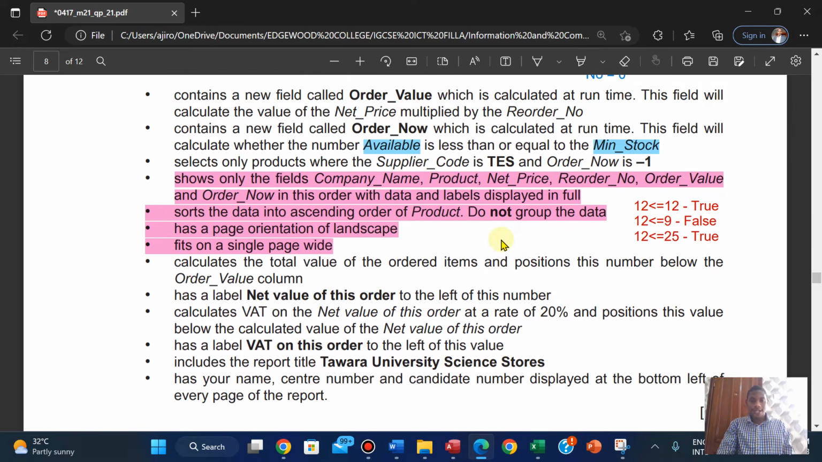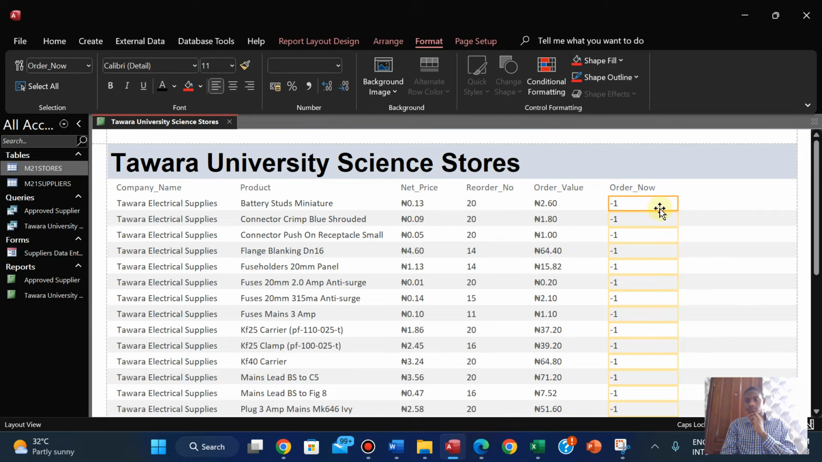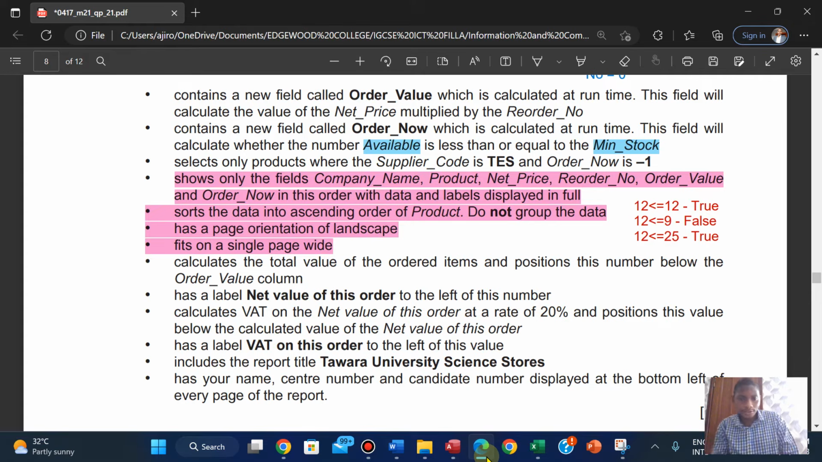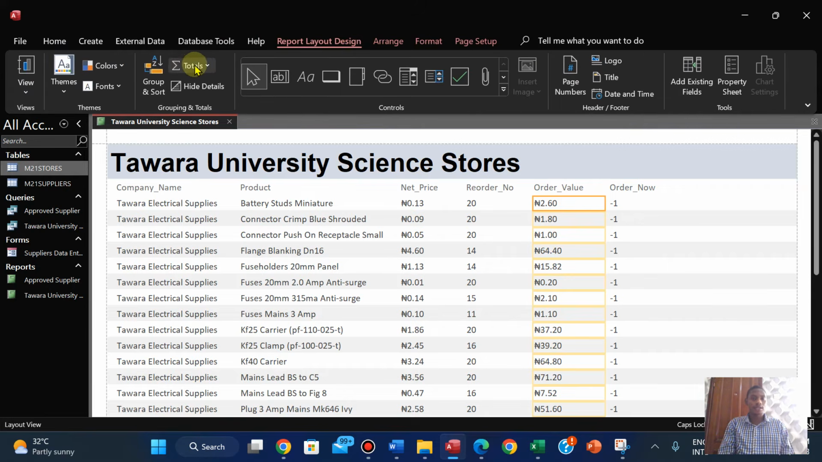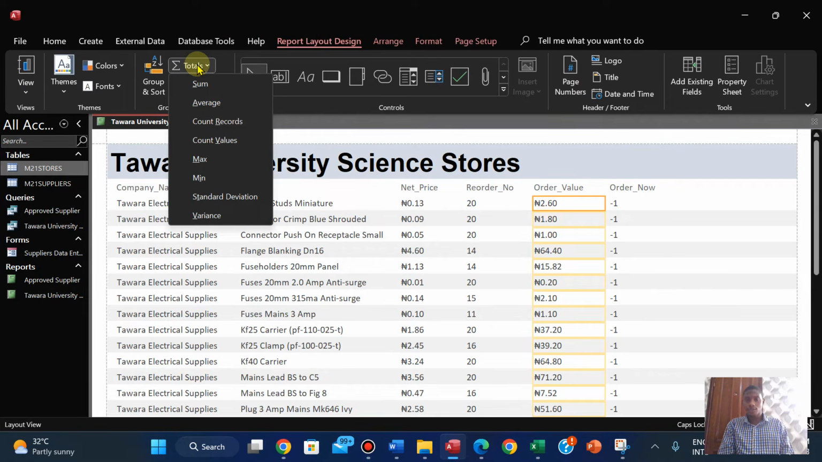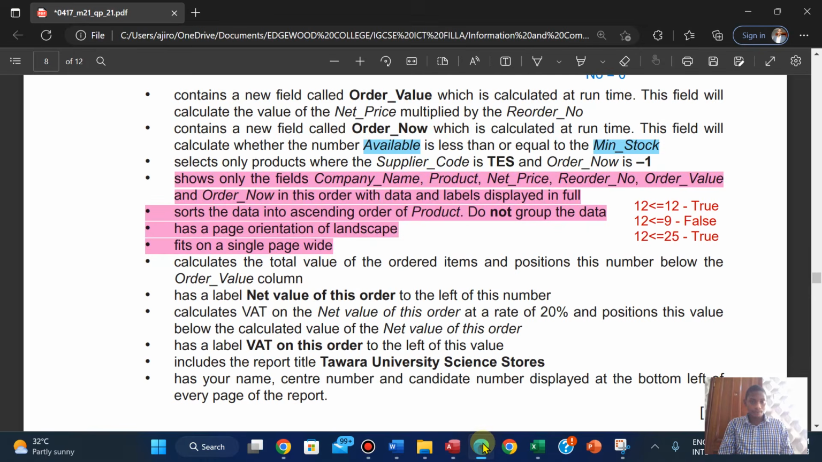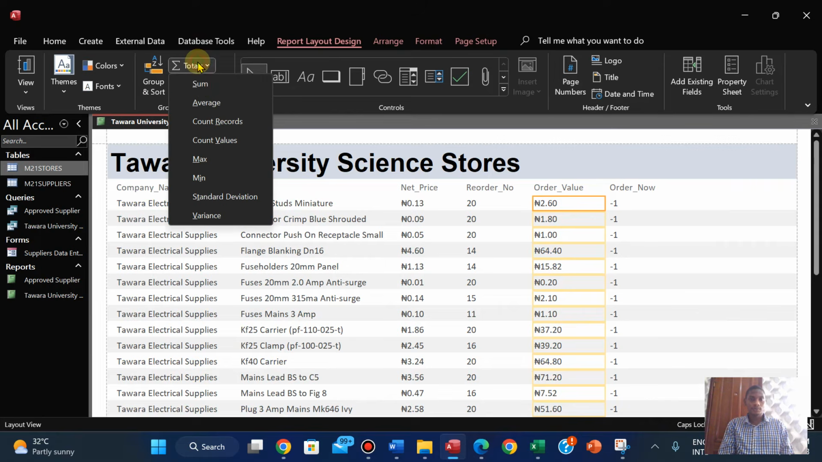Calculate the total value of the order item and position this below the order value. Okay. So we want to calculate the total value of the ordered item and position this below the order value. Okay. So we want to calculate the total of the order value. So we're going to click on report design layout. So we're going to click on sum. Let me see. The total value, that sum.